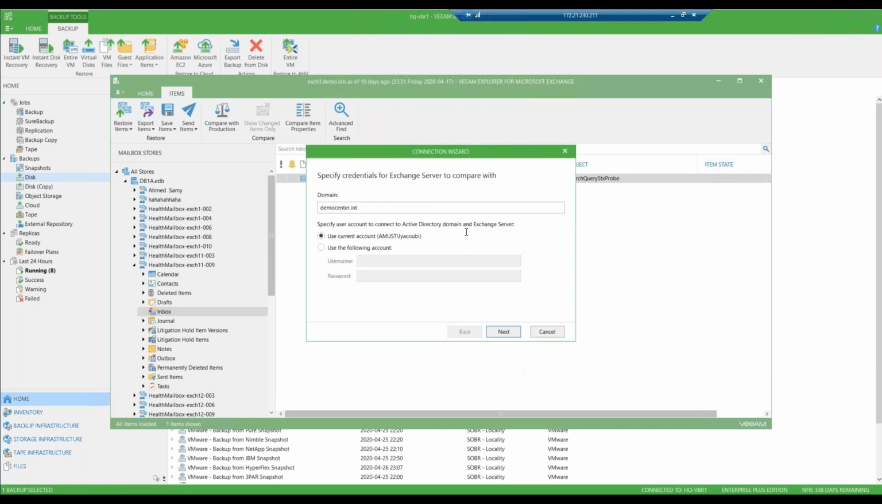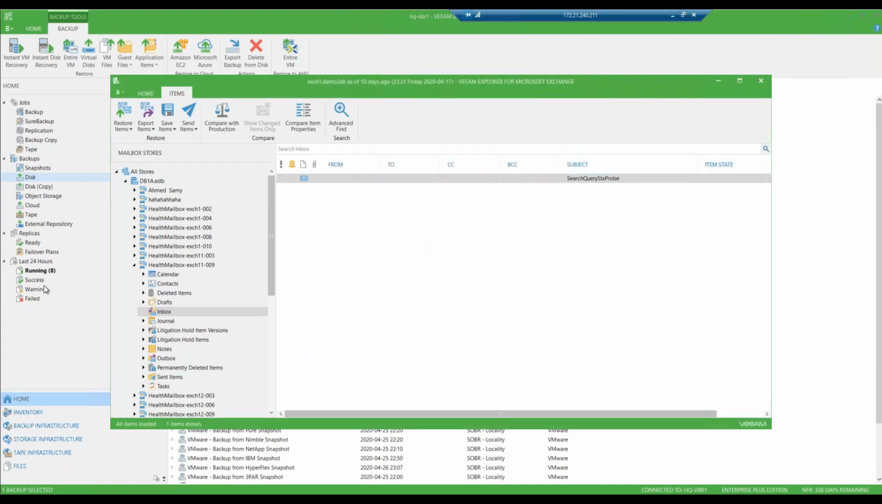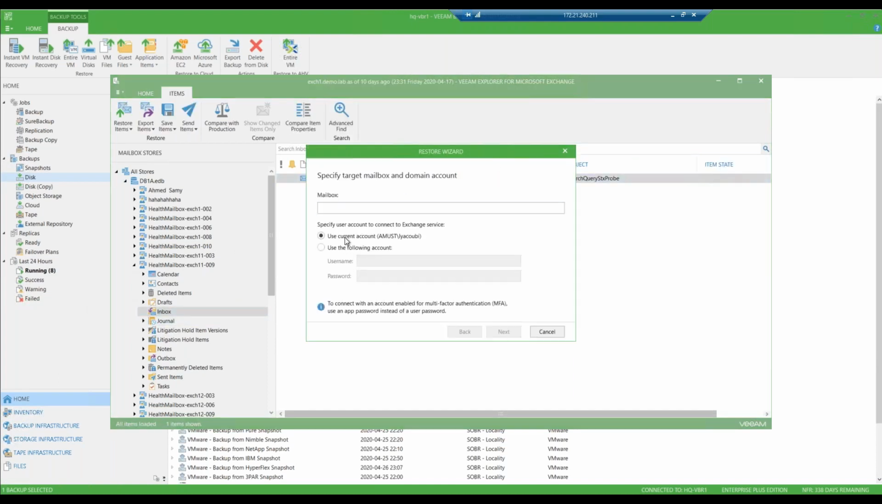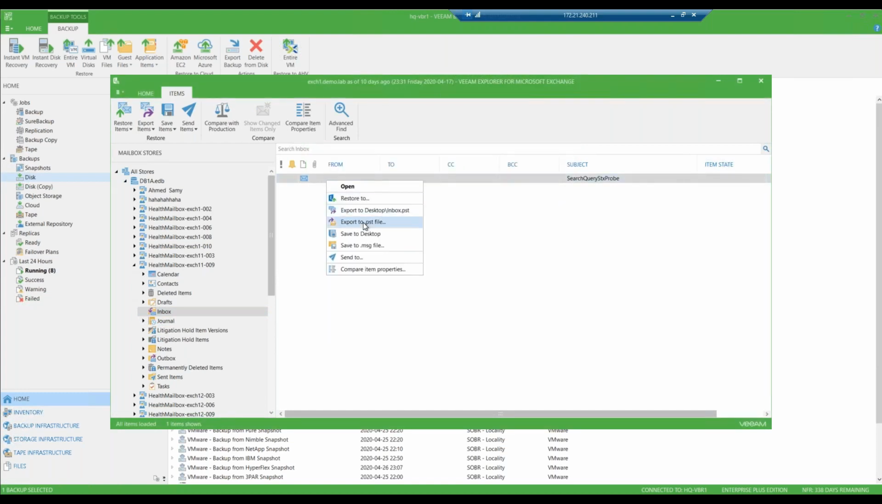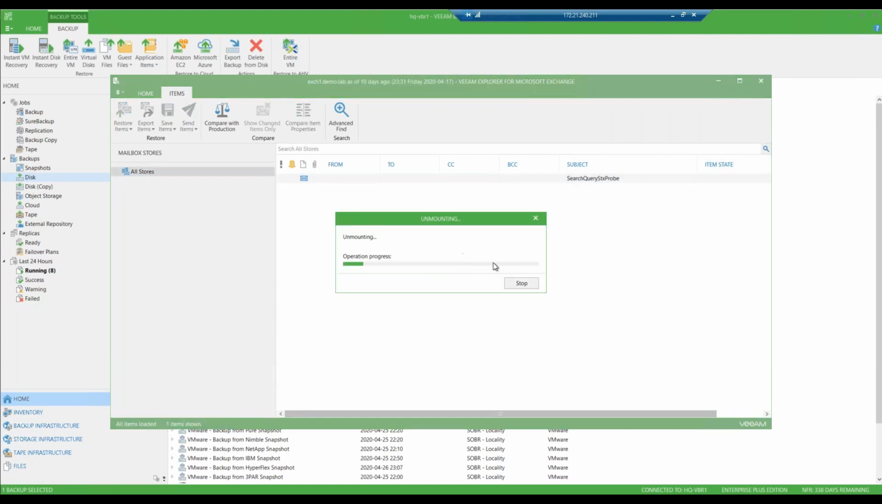Failed to make. Here it failed because we cannot connect to the Exchange production server, so we don't have a connection to be able to compare. But the point is that we could just connect it now. I don't have the credentials, unfortunately, and then compare. Otherwise, you can just restore to the same mailbox or to a different mailbox you can use here. And you can export it as PST, you can export it as message, and so on.